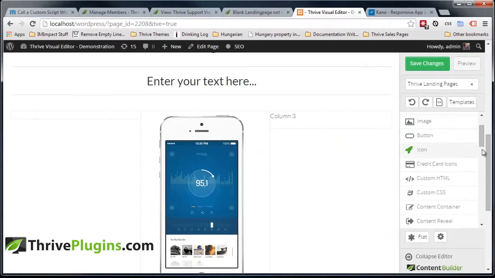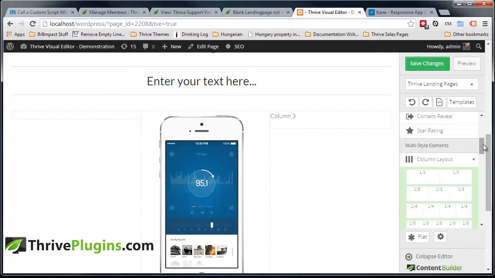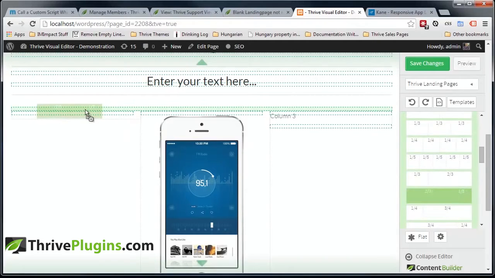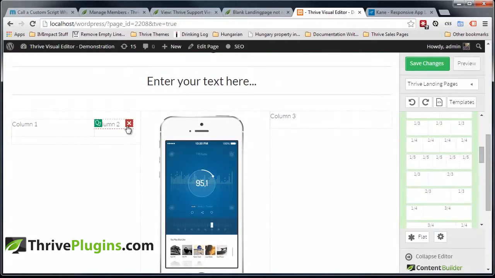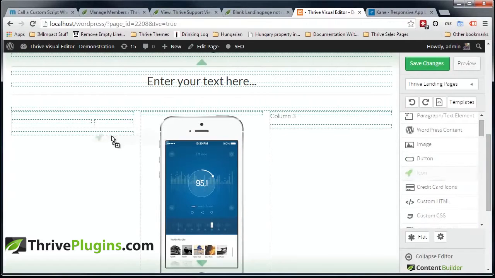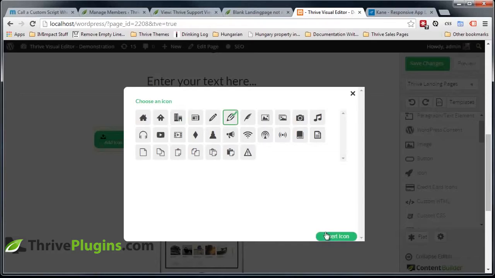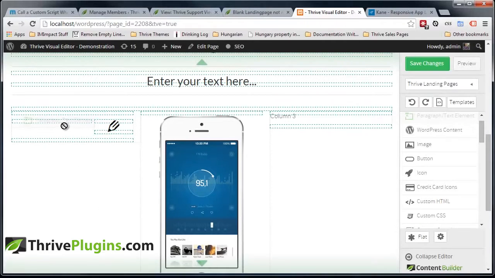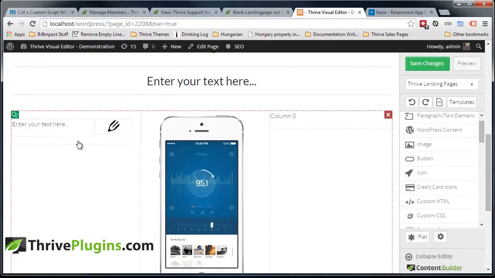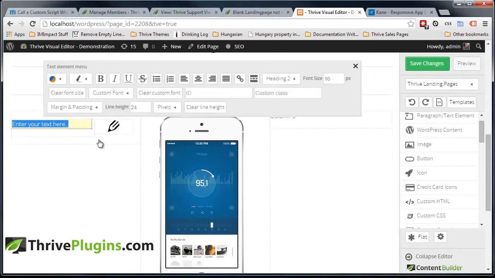So I come into here and I'm looking for my 1/3, 2/3 column, actually 2/3, 1/3. So I drop my columns inside a column, get rid of the text inside. What I'm going to do is drag my icon inside the column, click on add icon, and choose the icon that I want. I can then drag text into the columns on the left hand side, and I can add my text there.